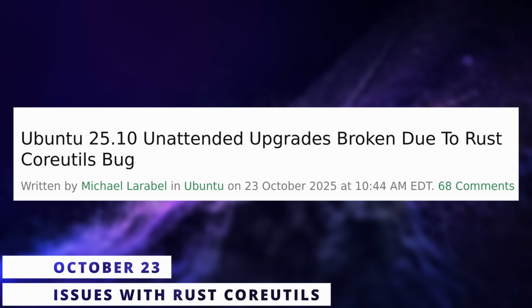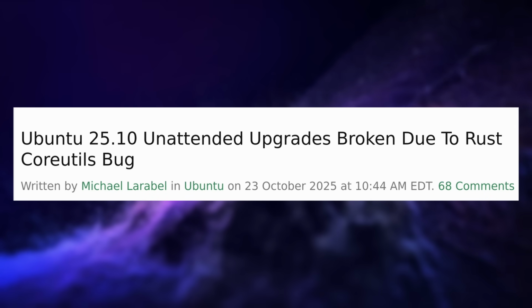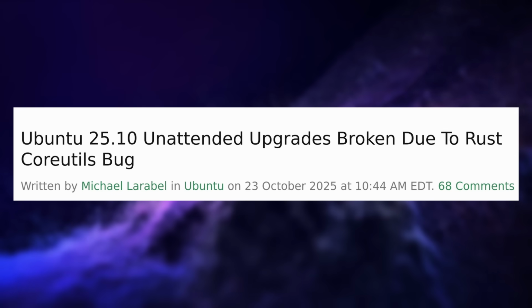Now, Ubuntu's move to the Rust core utilities is apparently yielding some problems, most notably breaking unattended upgrades.